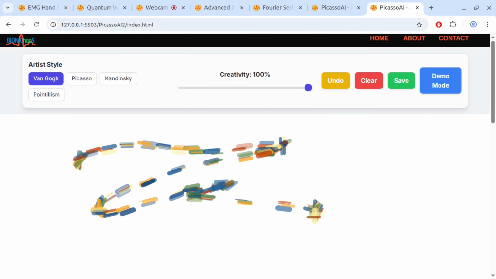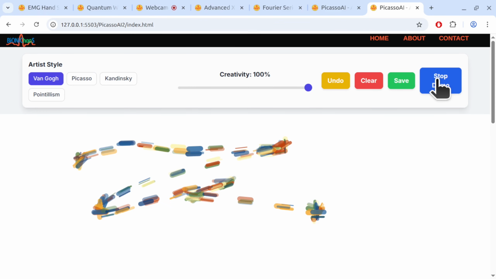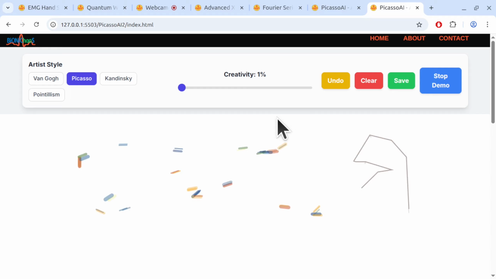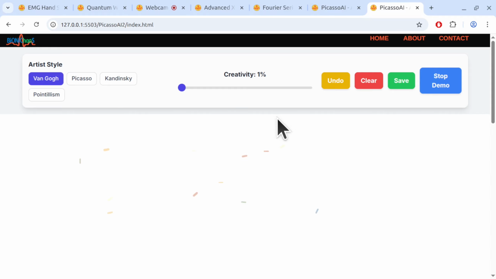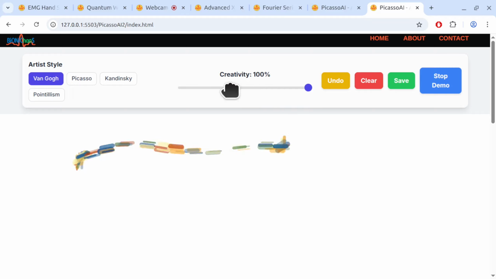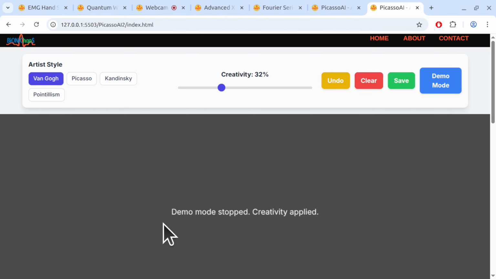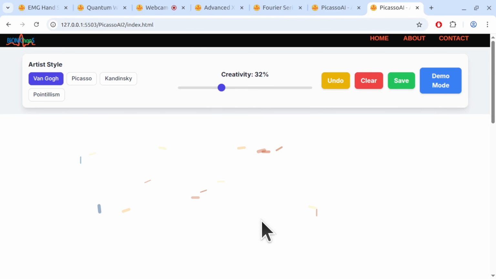Okay, it's actually working, but did you really need that message? So creativity is 1, or well, that's close to 0, isn't it? Then we have, say, I don't remember what it was originally, but it was not 32. So when we stop the demo, it said demo mode stopped, creativity applied.